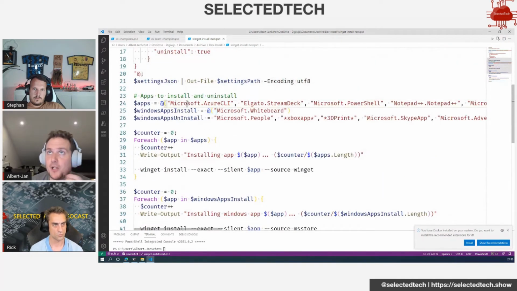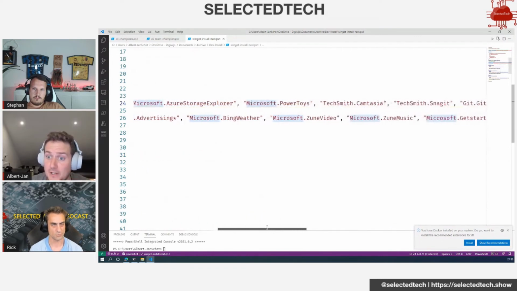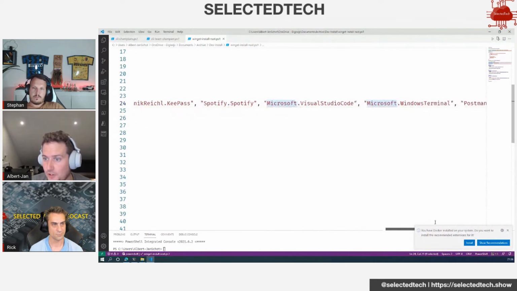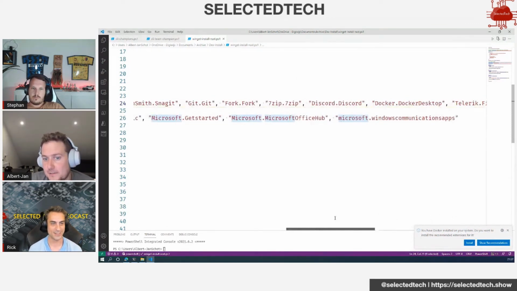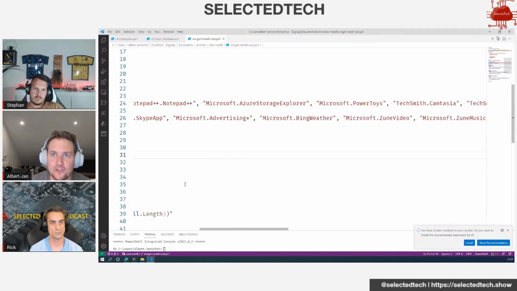Because if you look at all the apps that I'm installing CLI, I'm installing Elgato Stream Deck that I'm using, I'm installing PowerShell, Notepad, Storage Explorer, PowerToys, Camtasia, Git, Fork, 7-zip, Discord, basically anything I need. The only thing that I'm missing as soon as I've done this is I'm still using NVM, and NVM is not available in Winget yet. So you can't install NVM. NVM is something I need to install manually. Other than that, everything gets installed.